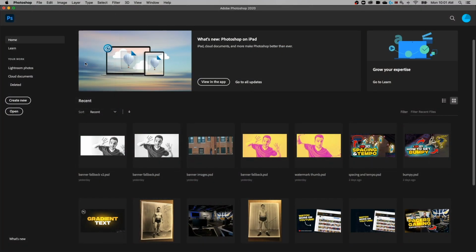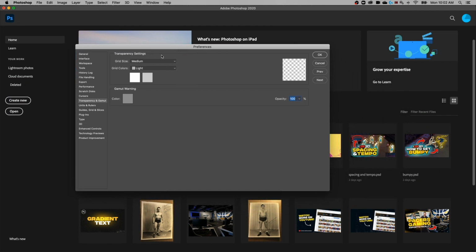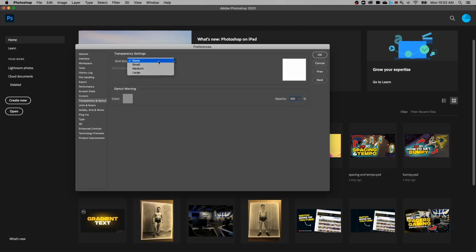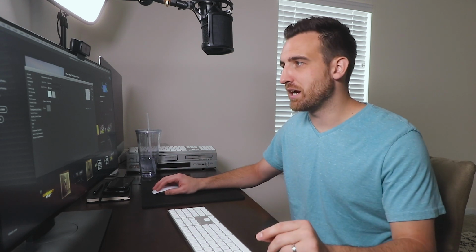Go down to transparency and gamut. That's gonna pull this up. On the grid size, you may have this as none. And if it is none, you're gonna see no grid. So your transparent background is going to just simply appear white no matter what. So make sure this is set to medium and the grid is proper. You can select this light one. That is just the general default grid that it always uses for transparency, allows you to see that transparent background.